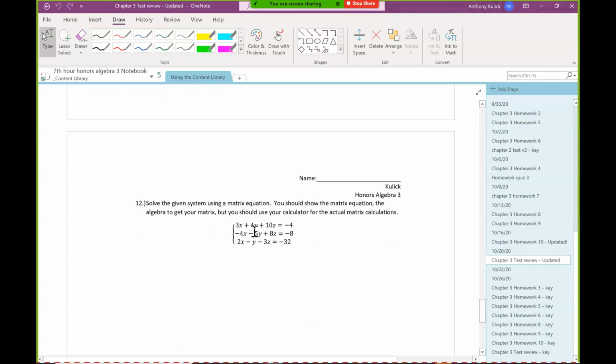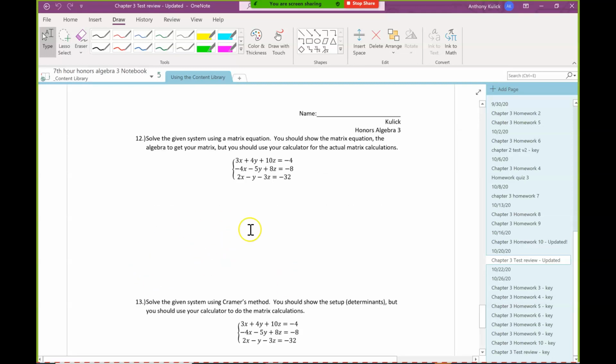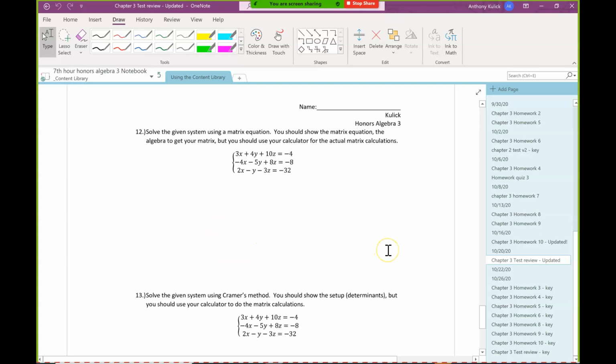And then the last 2 questions, I'm going to give you a system. The first one, I'm going to ask you to set up the matrix equation to solve that system, show what you'd be typing into your calculator, and then type it in your calculator to get the answer. I don't need you to actually perform any of the matrix operations by hand. You're just going to show the setup, in this case, show the matrix equation, like the AX equals B, what A is, X is, and B is. And then show what you typed in your calculator to get the answer to solve for matrix X. And then what the result is, right?